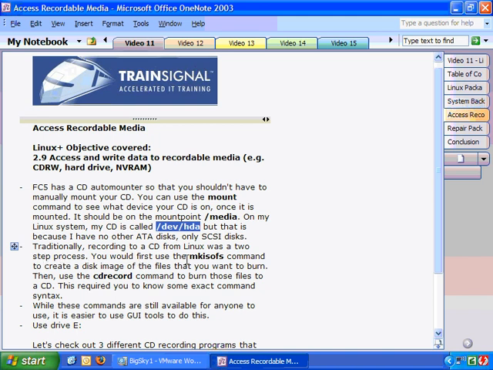You would first use the mkisofs, or make an ISO file system command, to create a disk image of the files that you want to burn. Then you would use the cdrecord command to burn those files to a CD. This would require you to know some exact command syntax.